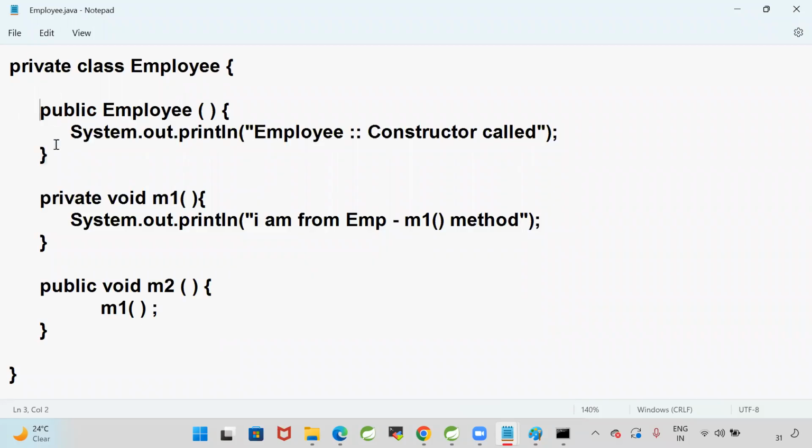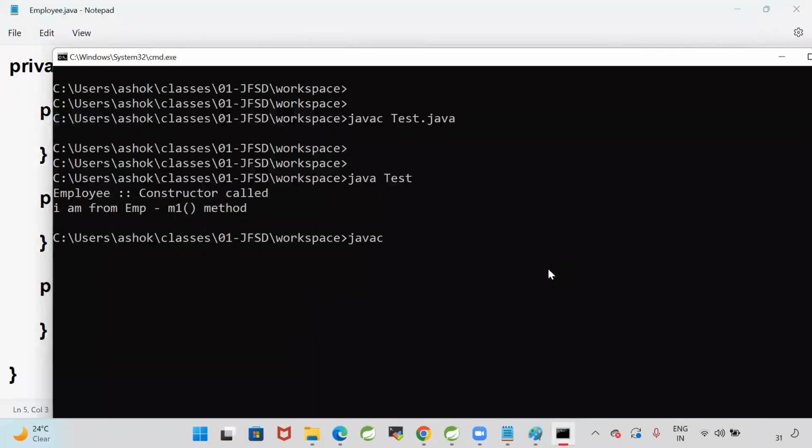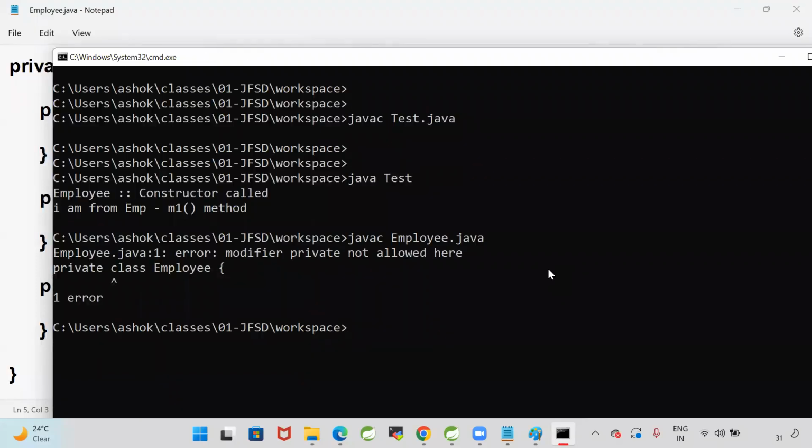If you write the constructor, the compiler will not add one. Otherwise how will you get the constructor? Got it? Yes. I am trying to make the class private. Come on. Can I make the class private? Can we try? javac Employee.java. What happened?